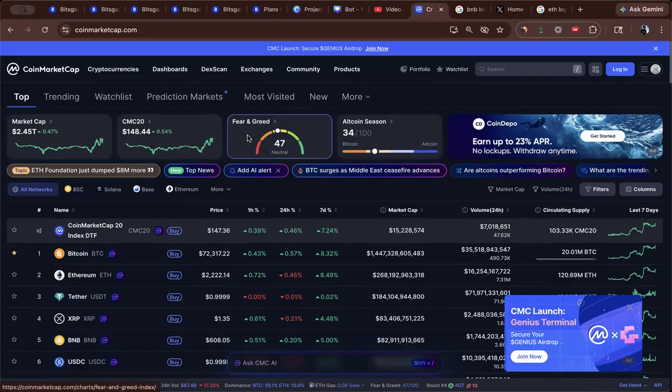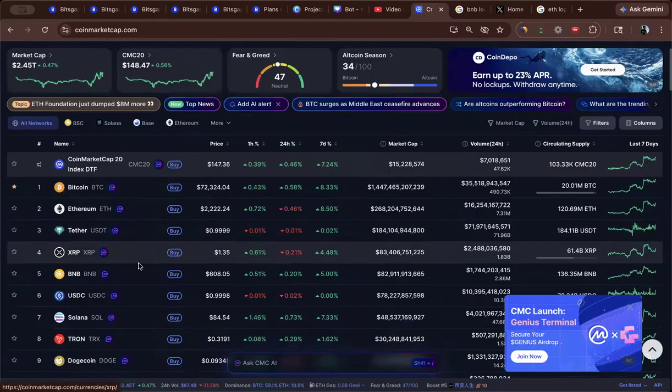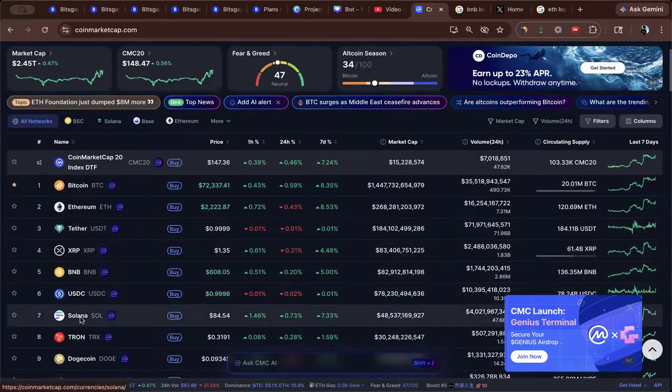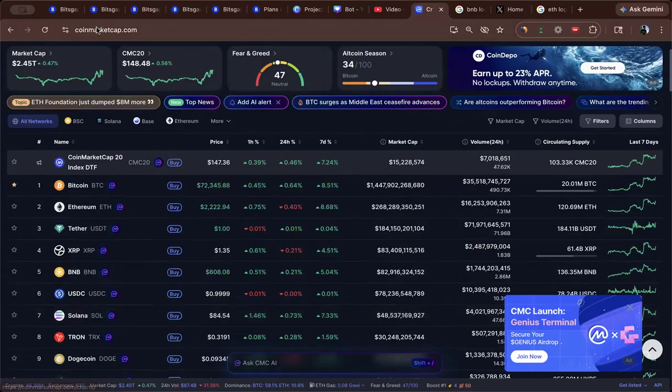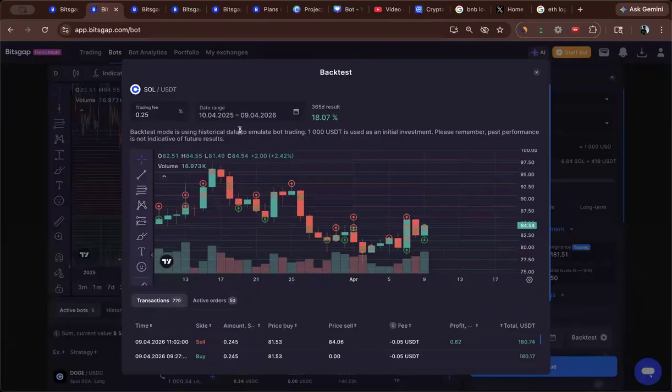Today we've got a fear and greed index of 47, so it's popped up quite a bit. And today we're going to figure out what could be the best Solana trading bot for 2026.